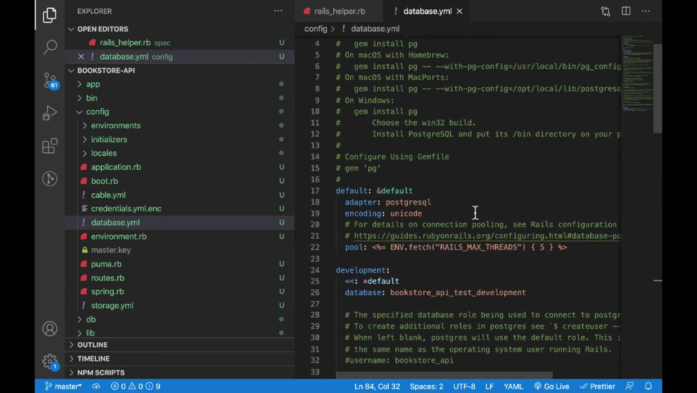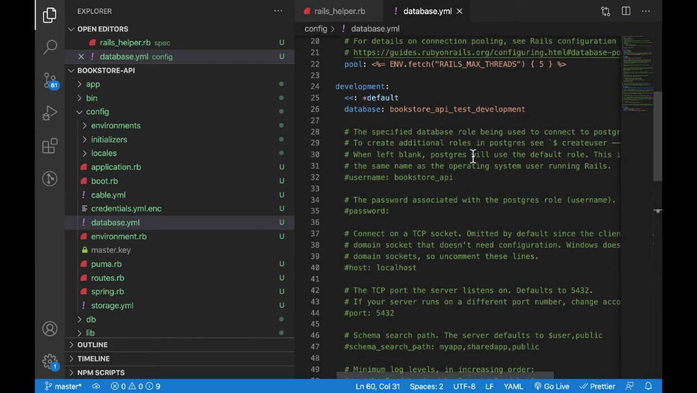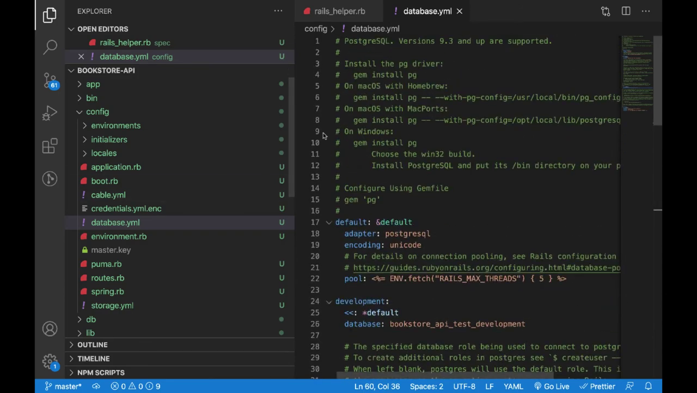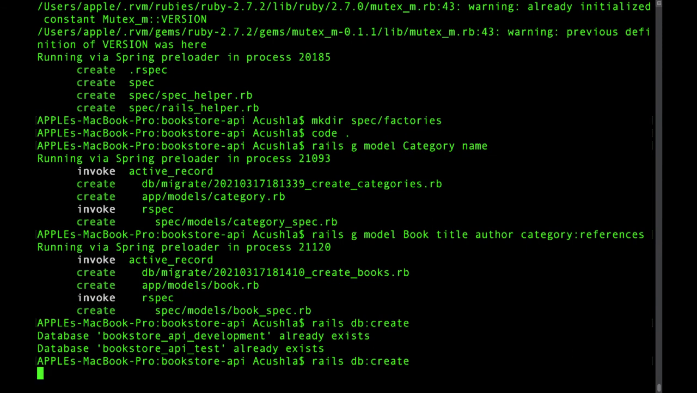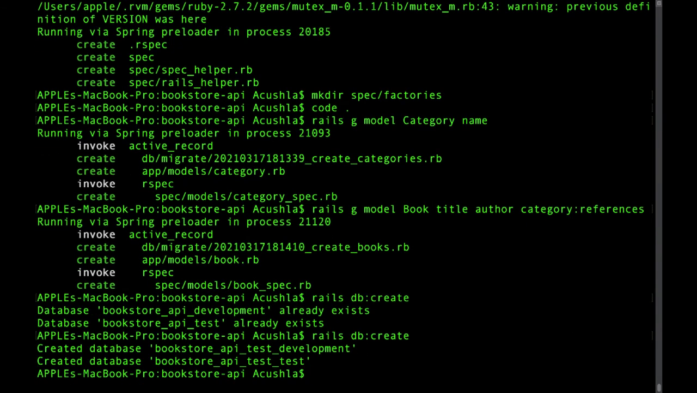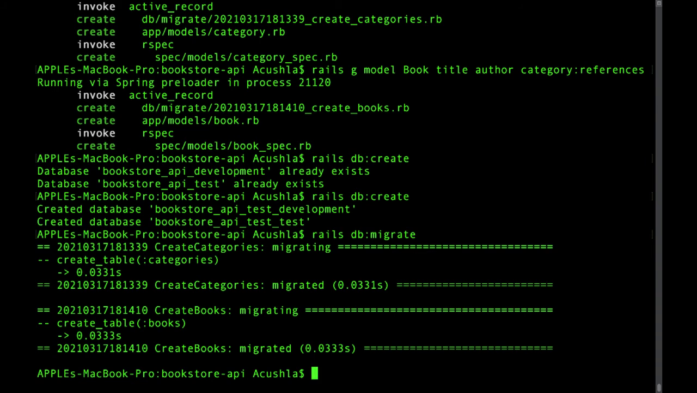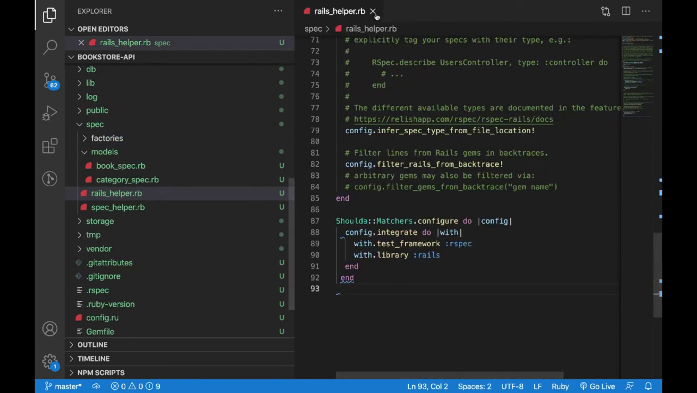Okay, development. Okay, this has test already. We can add a double test. All right, let's see what we have. Okay, database created, Rails db:migrate. All right, we are good to go. So let's write some specs.